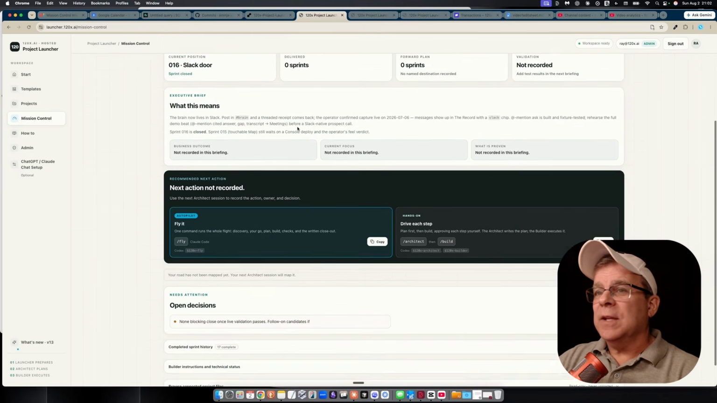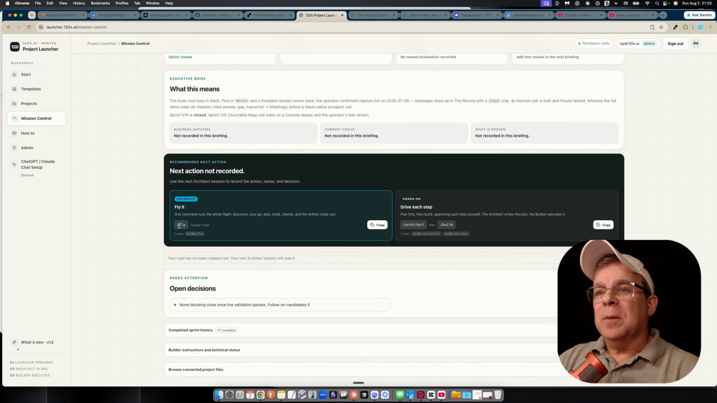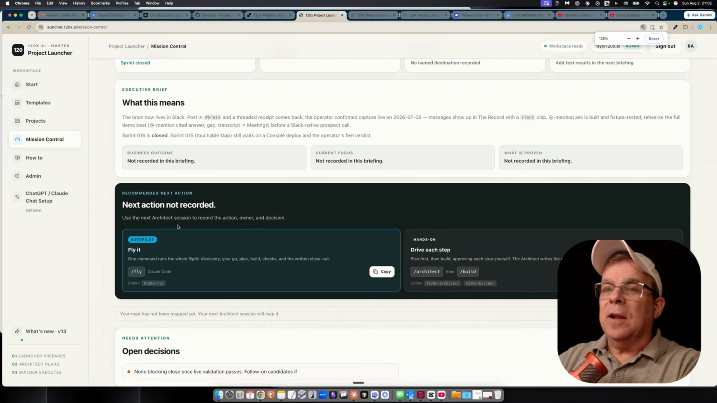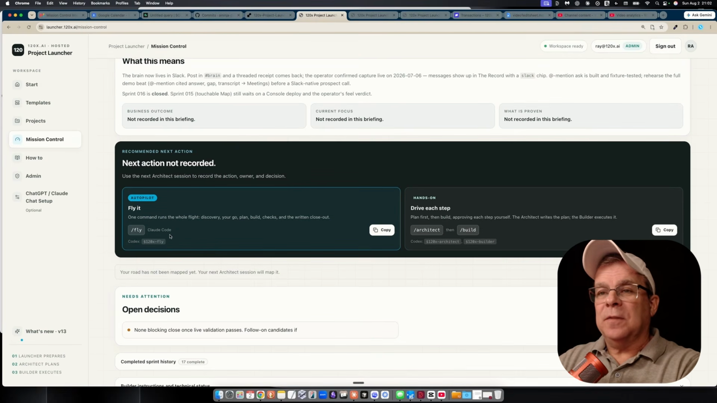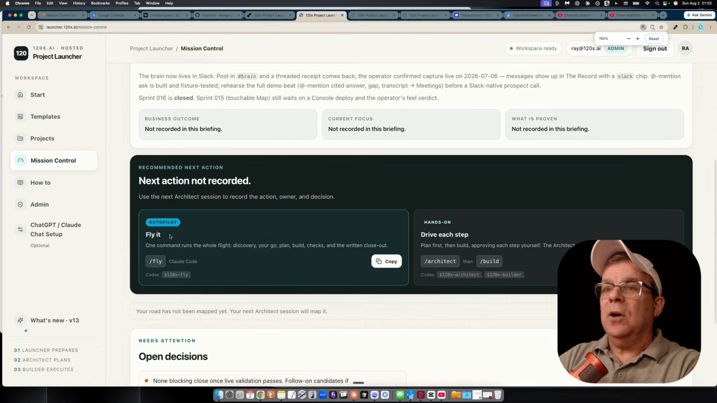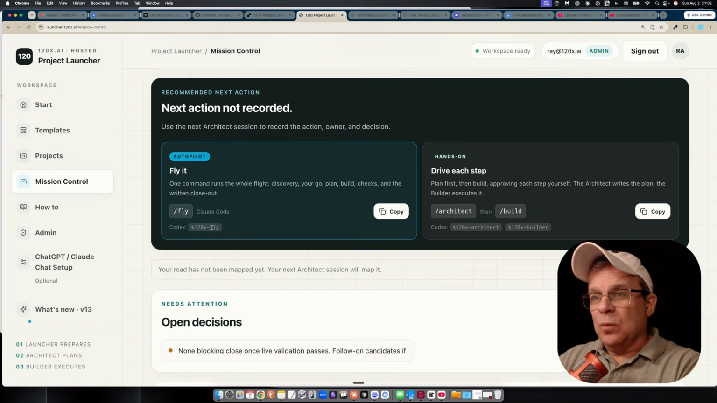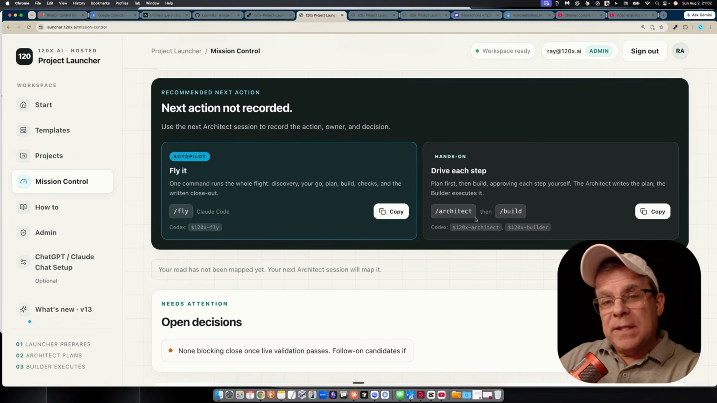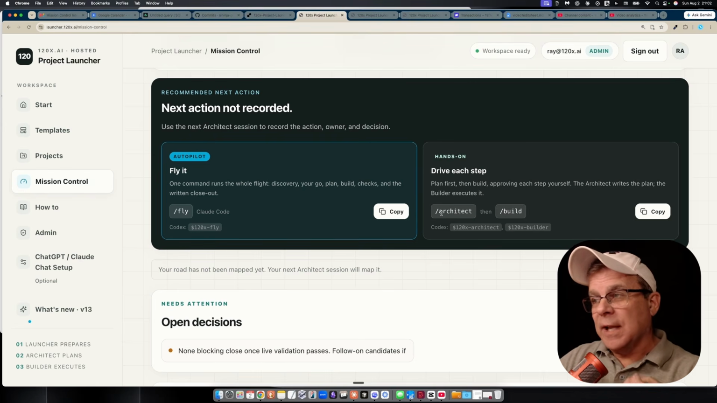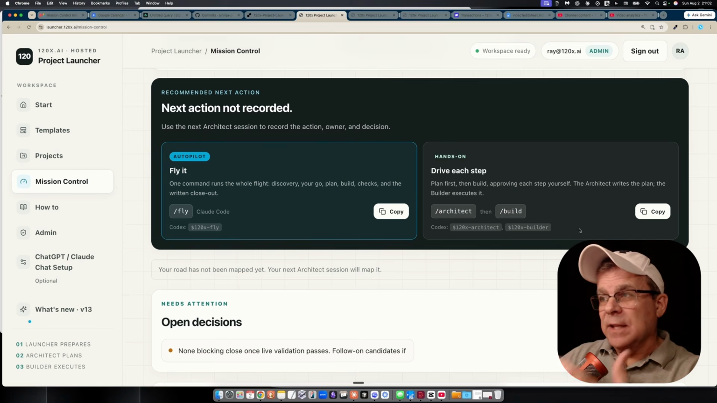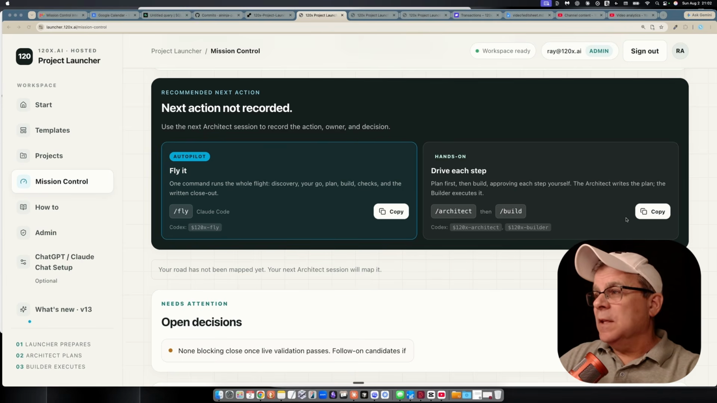But you can see right here, there's a new command in here called /fly. And I don't know if you can see that or not, but in Claude Code, it's /fly. And in Codex, it's $120x fly. You can still use the hands-on method I've been teaching in all the videos you've seen me on YouTube, showing you how to use it. You can use /architect and then start a new session within Claude Code or Codex, and then /build, and you've got the Codex instructions here too.